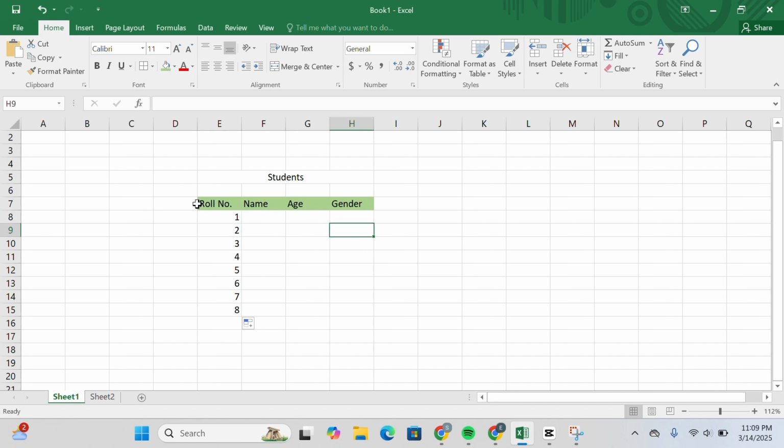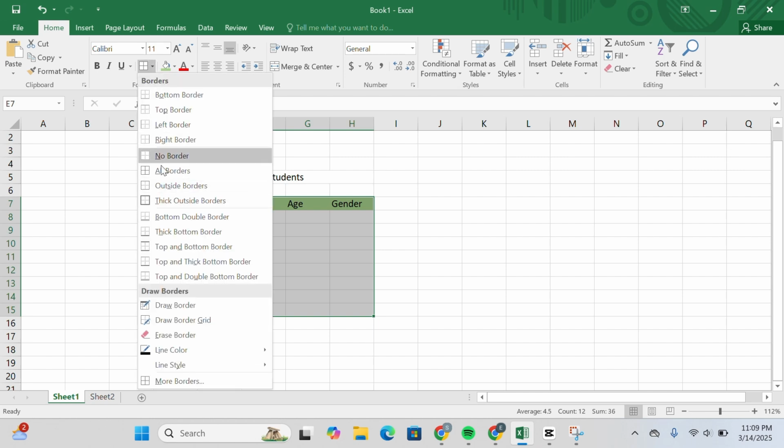Now if you wish to make this table bordered, you can simply select the full table, and then you're going to click on this over here. You're going to click on this, and then you can select which type of border you want. You can simply click on more borders.